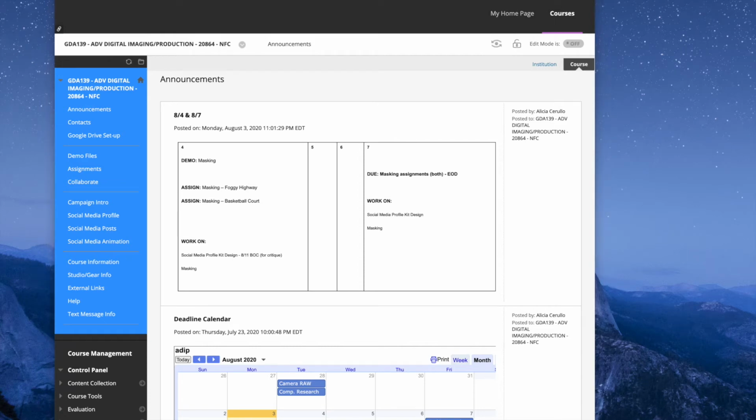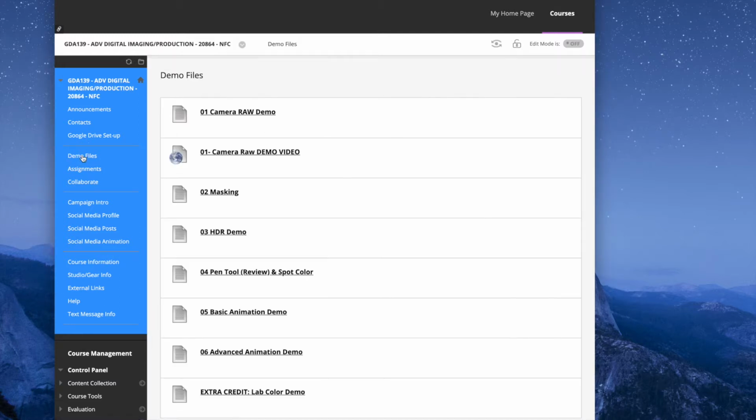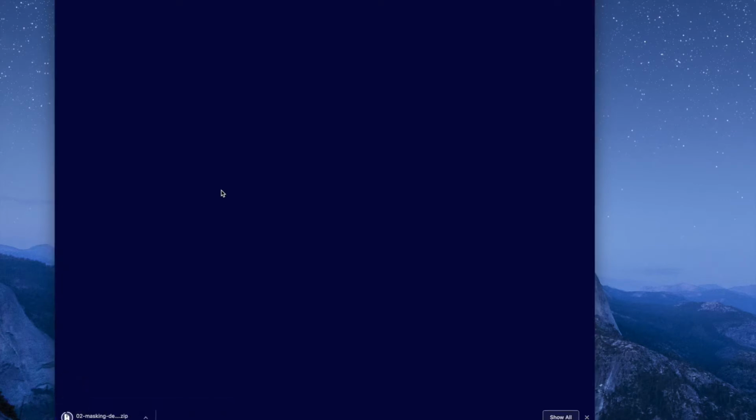This video is going to do a review of masking and also show you a few tips and tricks to make masking more efficient and a little bit more believable in those hard to reach areas. Once you're on Blackboard, click on the demo files link and then click on the masking link to download the masking zip file.